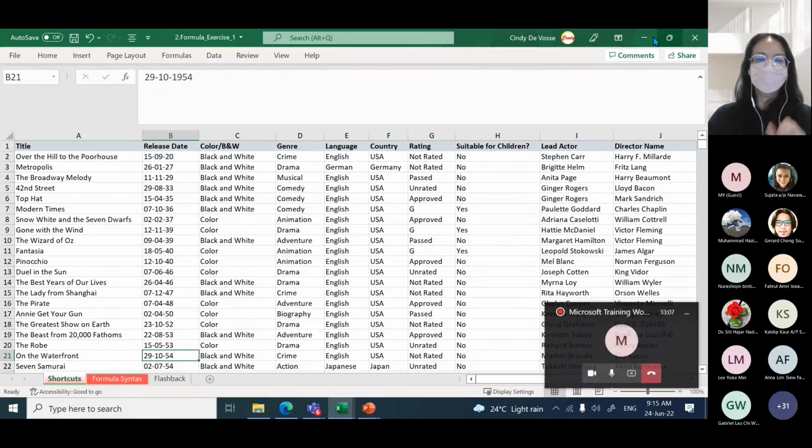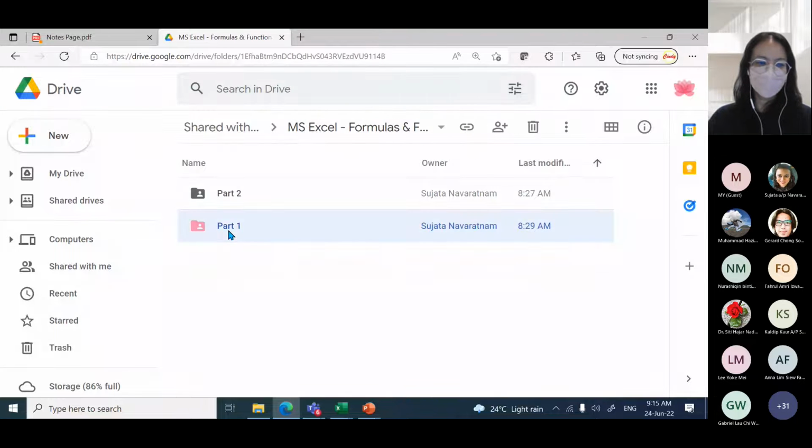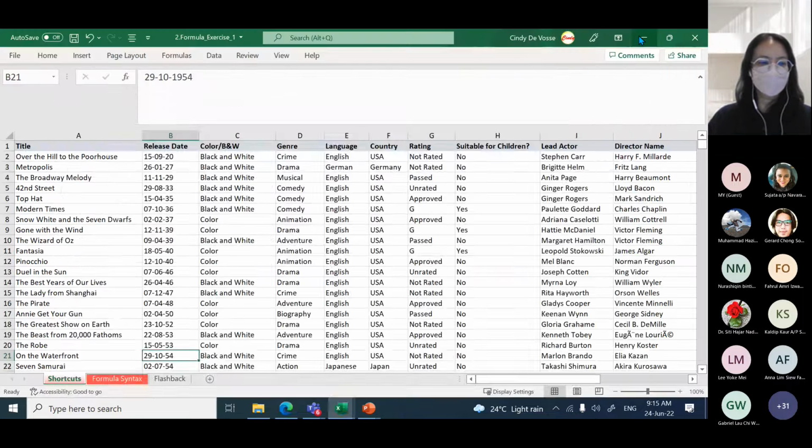All right. So again, for students and colleagues that just joined us, go to part 1, formula underscore exercise. Please download formula underscore exercise. And now click on the shortcut tab. For this exercise, we're just going to learn some simple shortcuts to move about, because some of our exercises have got quite a number of rows, so it saves you time scrolling up and down. And in case you get lost somewhere down there, you can go back to the first cell rather easily.